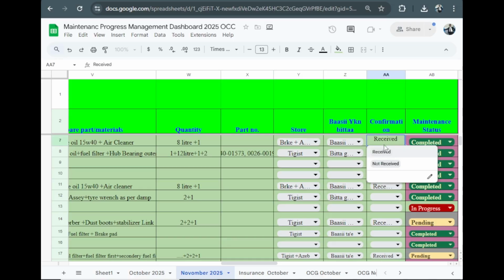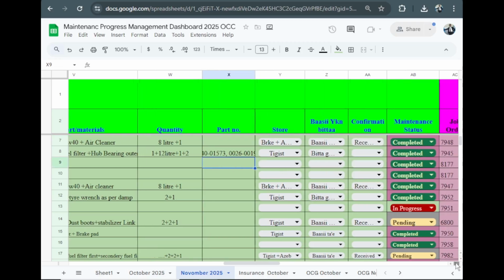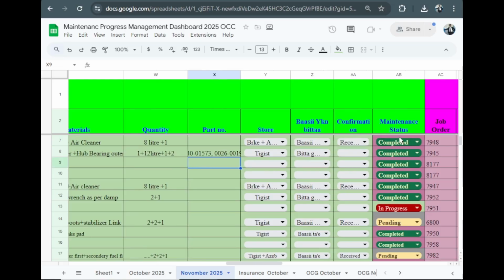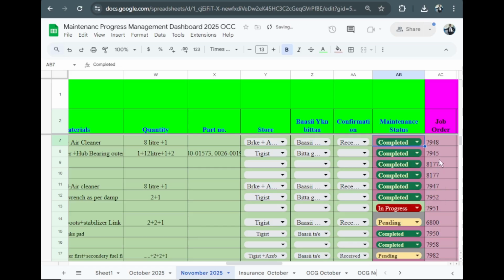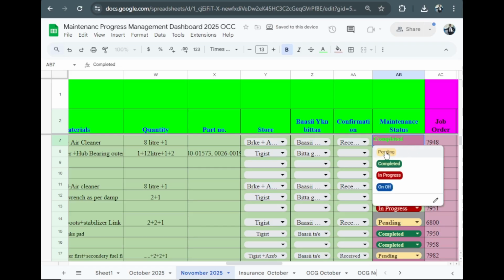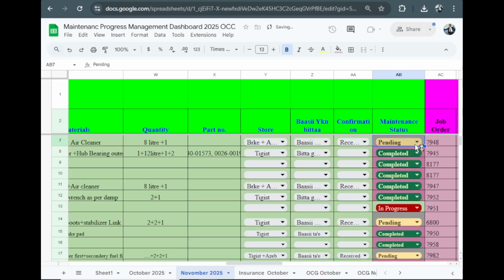If the mechanic has received it, we select the received one. If he has not received it, we select the not received here. And finally, after all jobs or all the maintenance service is completed, we select the completed option here. If it is in progress up to the finish time, we select the in progress item here. And if it is for approval, we can select pending, and also other options are available.